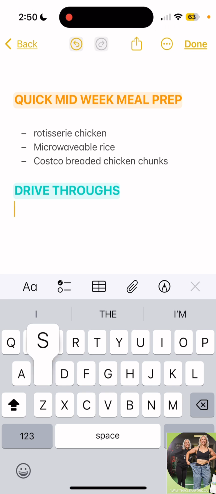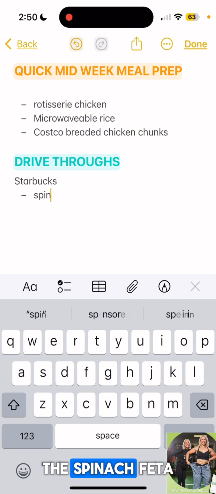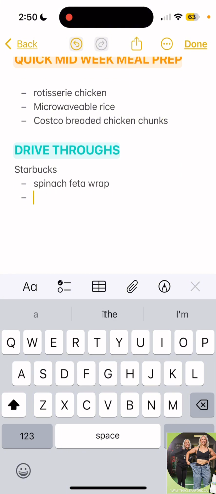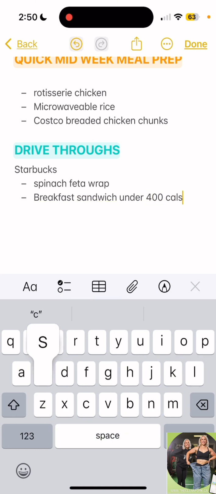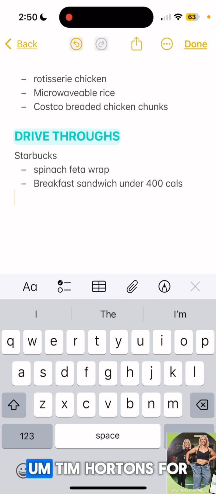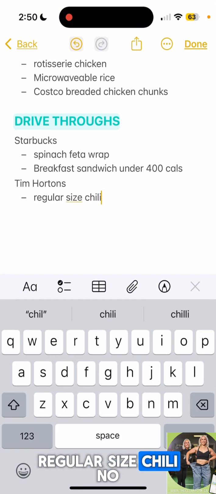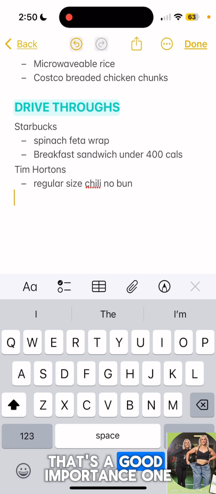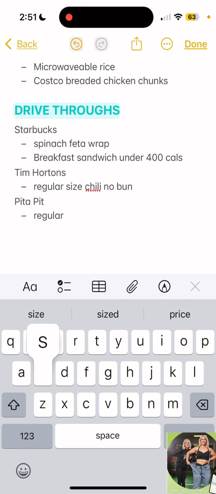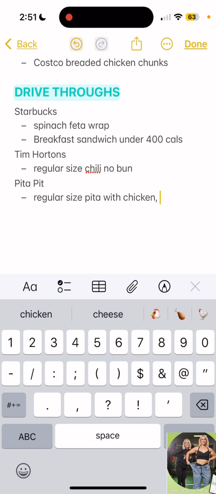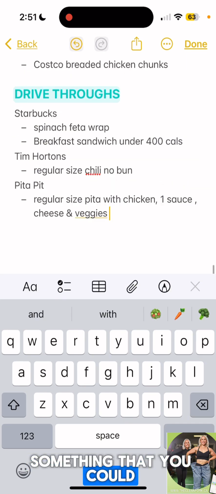And for me, one of my favorites, Starbucks. And then there's multiple things I can get at Starbucks. The spinach, feta, egg white wrap. I could do a breakfast sandwich under 400 calories. This is just an easy reminder. Tim Hortons. For me, I like the regular size chili, no bun. That's a good Tim Hortons one. Where else do I order from? Like Pita Pit. Regular size pita with chicken, one sauce, cheese, and veggies. This is also something that you could start building as well.